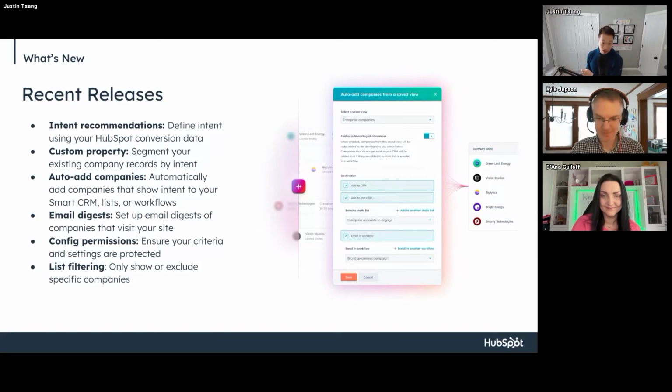When you define your intent criteria, you can then go and create a custom property that's basically going to say true or false when any of your existing company records either meet or don't meet your intent criteria, which is really great for something like workflow triggers, for example. And then auto adding companies is the big one.